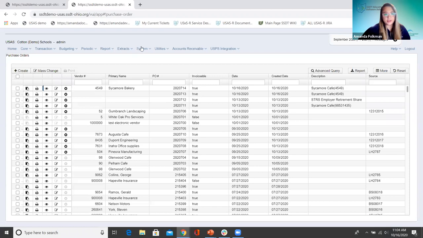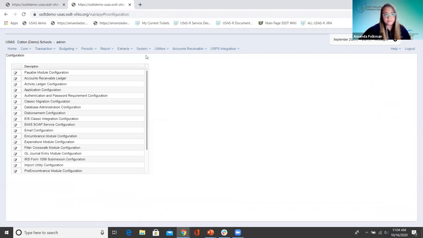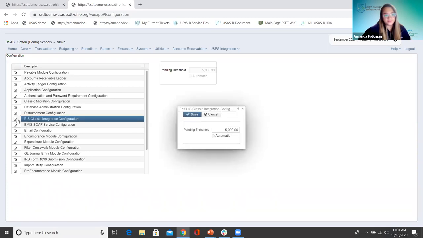Let's go back here. I'm going first to the system configuration. Within here, I have EIS classic integration configuration. When I pop this up, I can see that I can enter my threshold, and then I have a checkbox for that automatic option, which basically determines if it's going to be like 500 object codes or 500 and 600 object codes, it's going to automatically get checked.